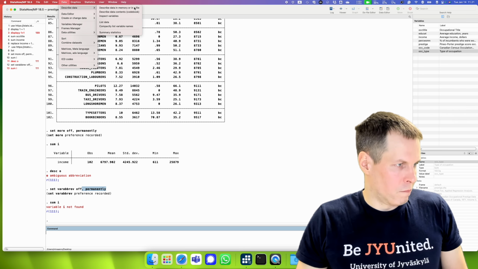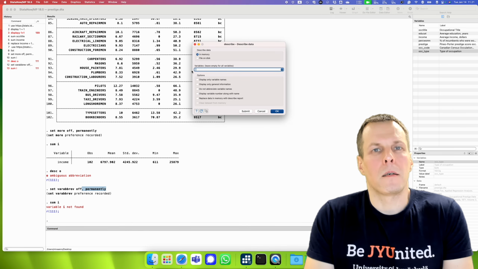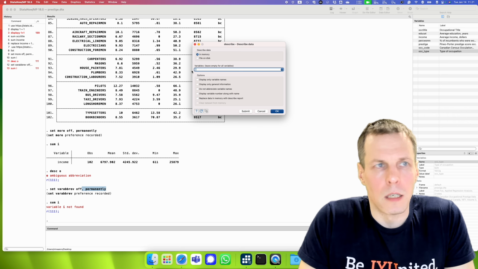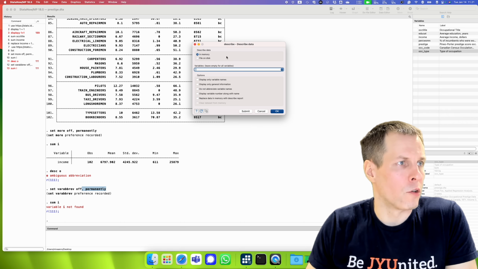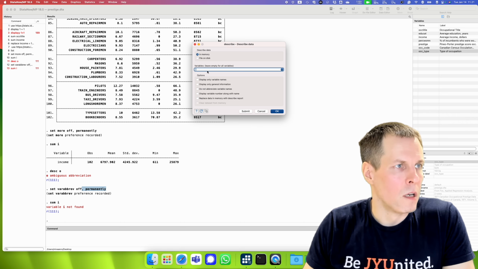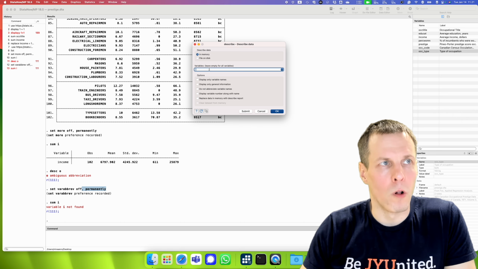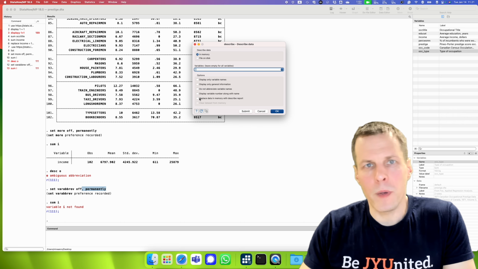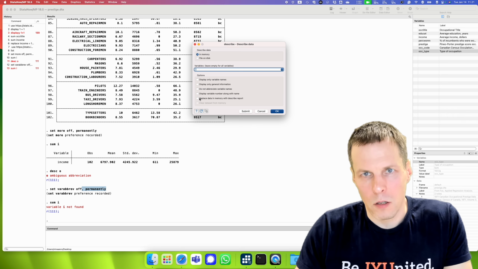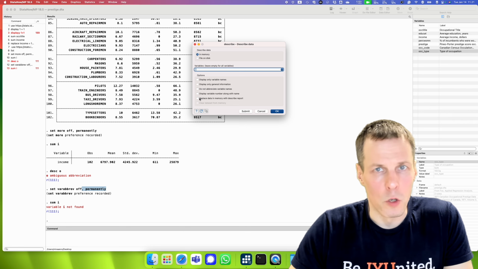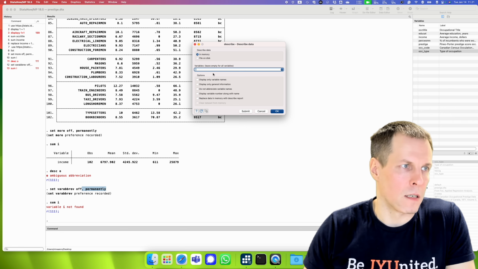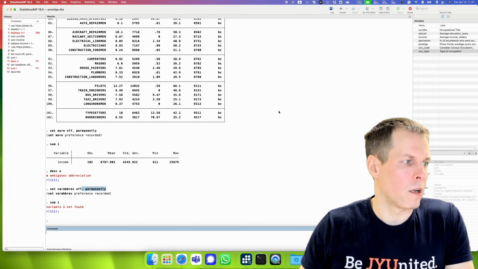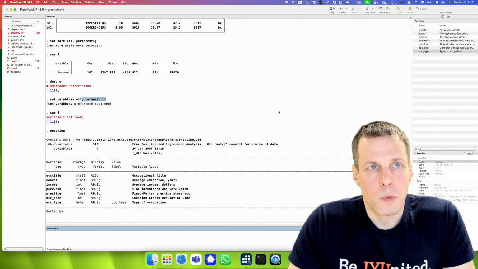All right, so when you do a command from the menus, you get this kind of dialog, and the dialog asks us what to do. We want to describe data in memory. We leave the variable list empty, so we get a description of all the variables and not just a subset. Then there are various options, and typically the defaults, at least on a very basic level, are going to be useful for you. You don't need to change any of these unless you specifically need to, in which case you would know the need. So we're going to describe, and that shows us a description of the data.